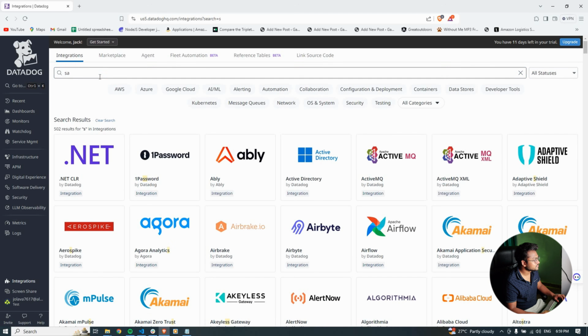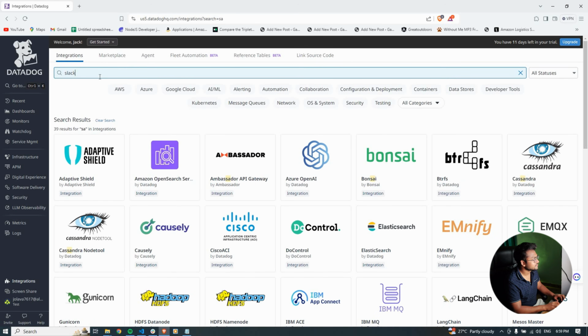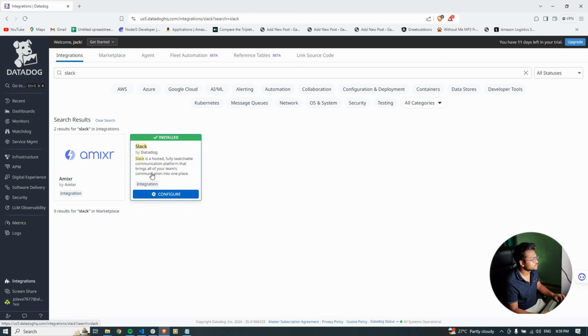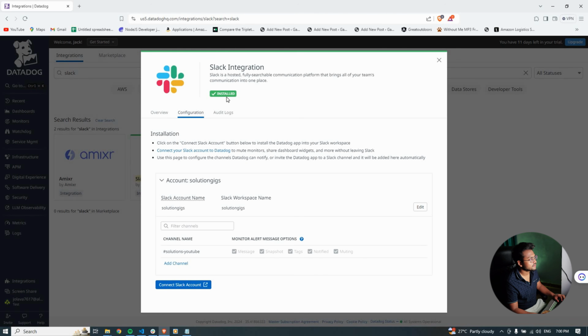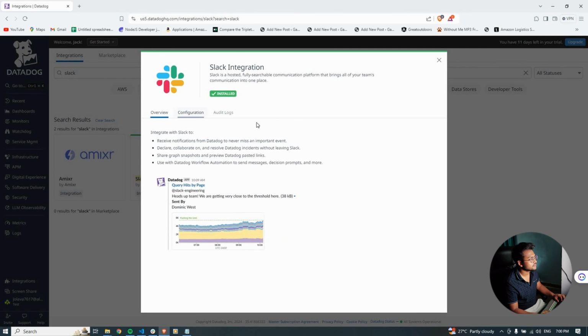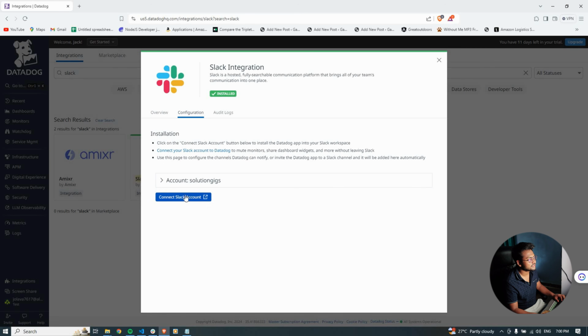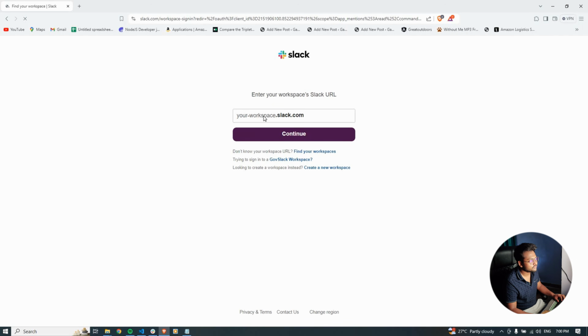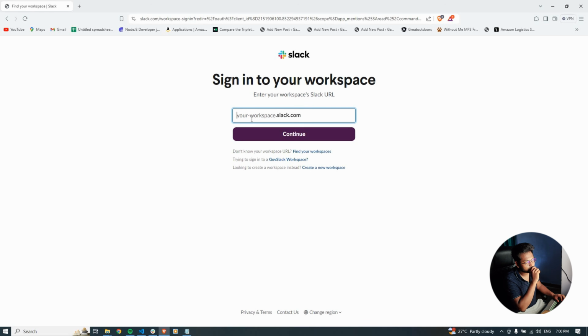Just search for Slack, and you will come to this page. Go to that and click on install. Once you have installed it, it's a simple connection to the Slack account. They have already given the documentation, so it will be straightforward. You just have to click on Connect to Slack and search for whatever your workspace is.